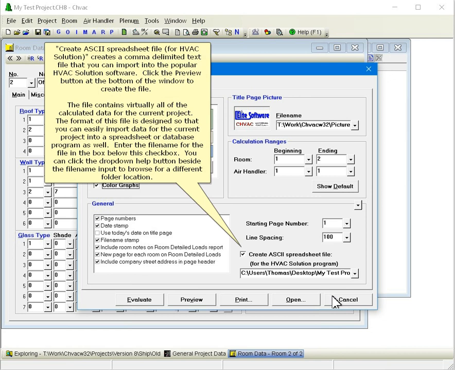Create ASCII spreadsheet file for HVAC solution creates a comma delimited text file that you can import into the popular HVAC solution software. Click the preview button at the bottom of the window to create the file. The file contains virtually all of the calculated data for the current project. The format of this file is designed so that you can easily import data for the current project into a spreadsheet or database program as well. Enter the file name for the file in the box below this checkbox. You can click the drop-down help button beside the file name input to browse for a different folder location.